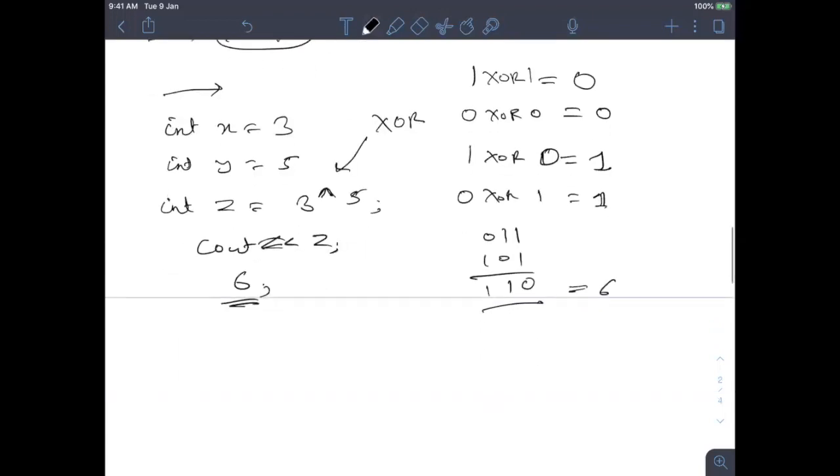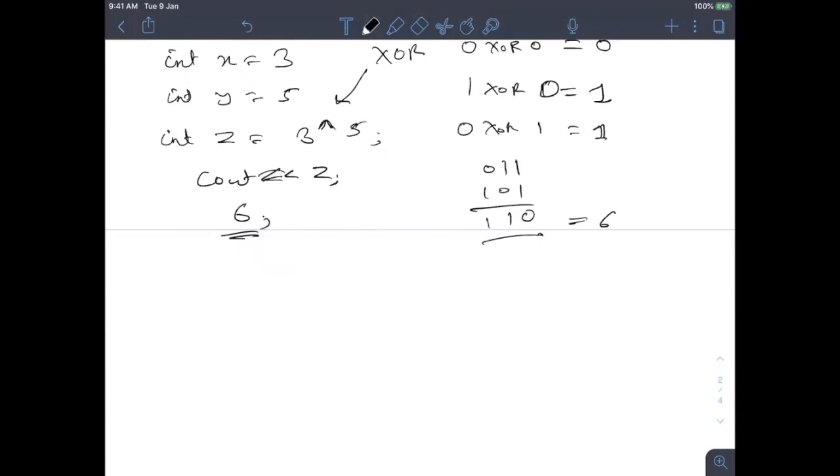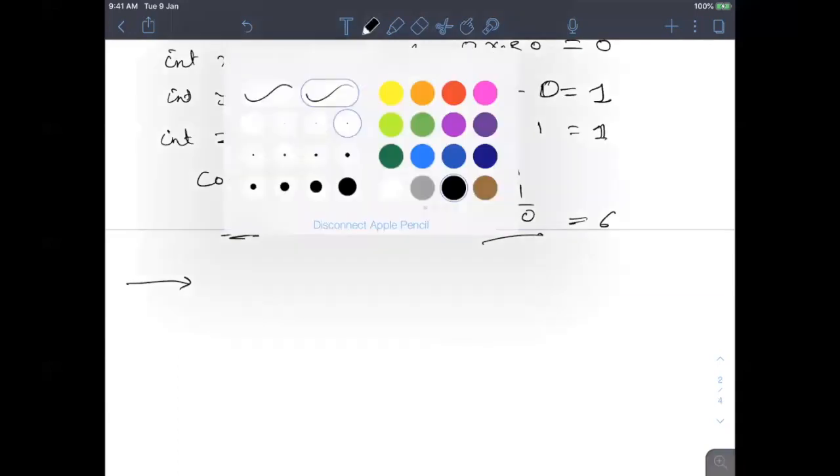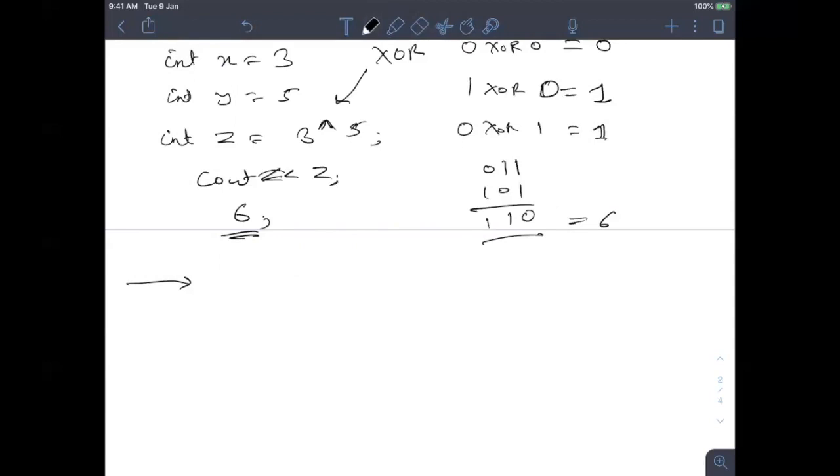So now, till now it's very simple. The operator looks very simple, but now the complication starts. I'll tell you one example. There are two properties that can follow. These properties can be very easily derived, but always remember this: x XOR 0 is x, and x XOR x is 0.